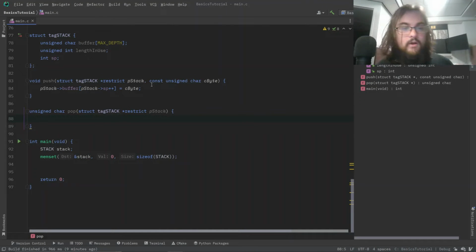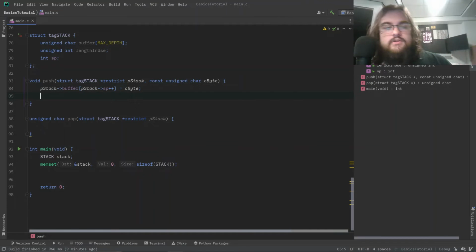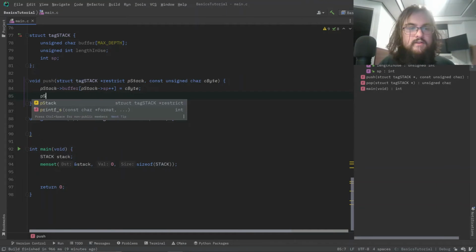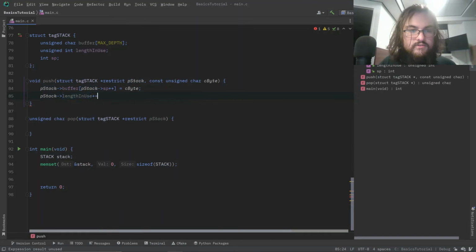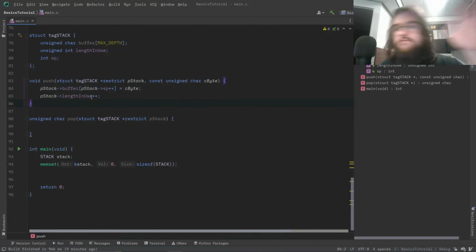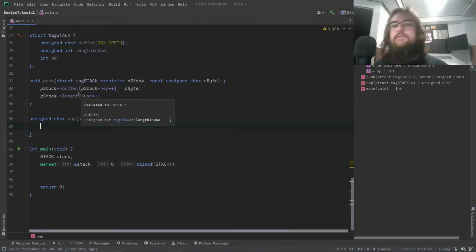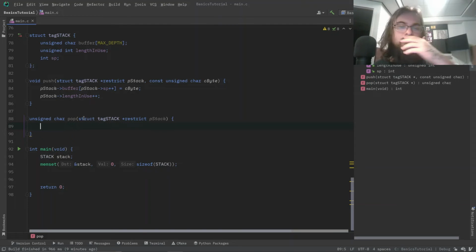Oh, I forgot something really important in the push function. We need another line of code, and that is we need to increment length in use by 1. These two lines are important here. This length in use tells us the length of the struct, basically how much of our buffer we are using, the valid indexes, or how long the valid part of our buffer is.